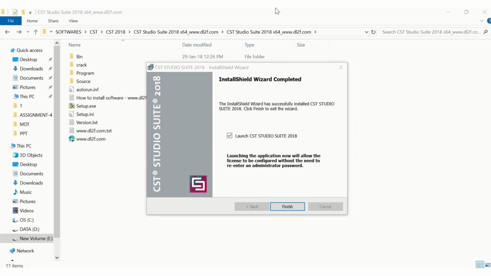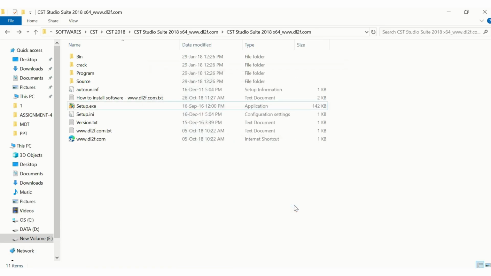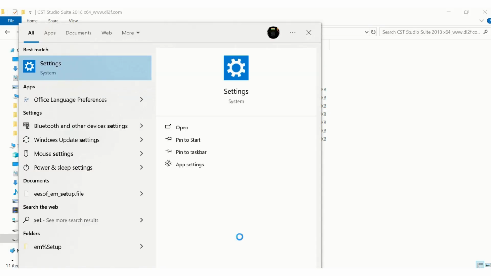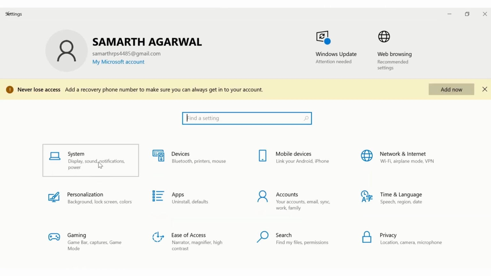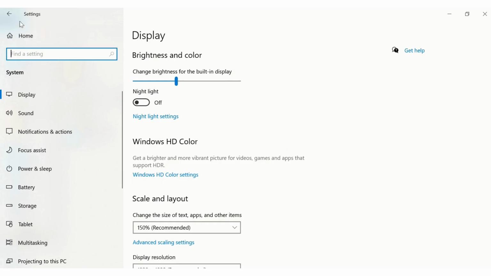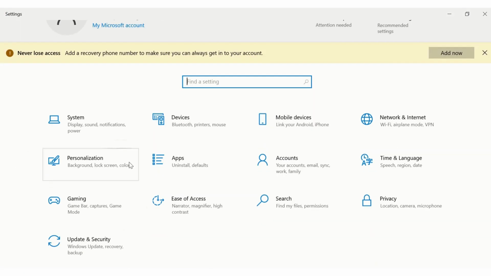Now once the process is complete, it will ask to launch. Now I'll uncheck this option. Okay, now what I'll do, whatever your computer name is, that you need to use. So in order to find out the computer name, just go to settings and go to accounts.